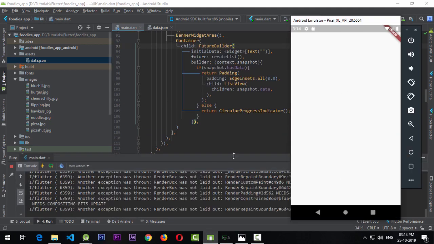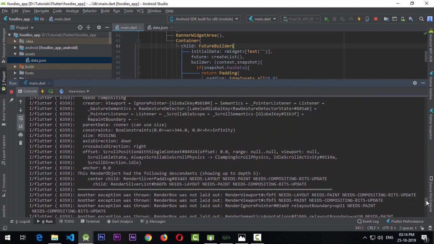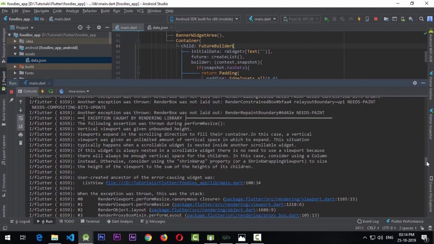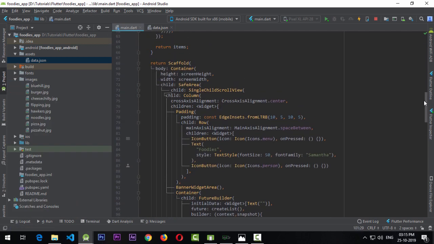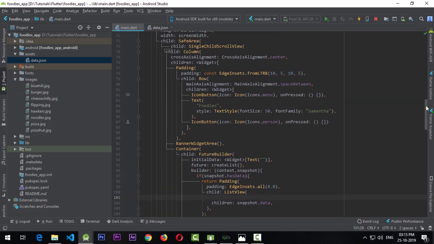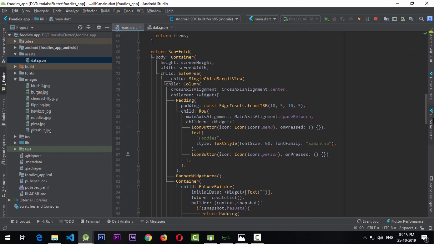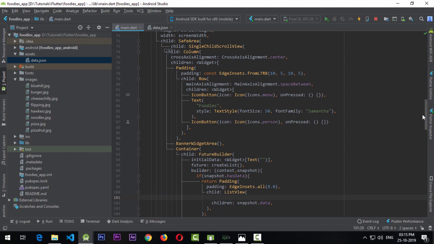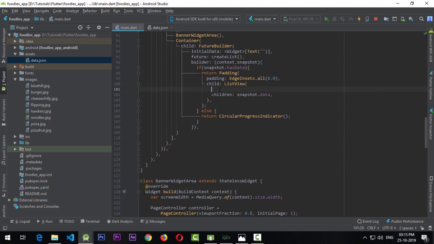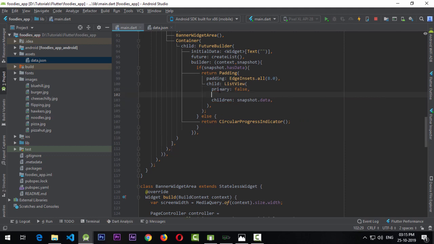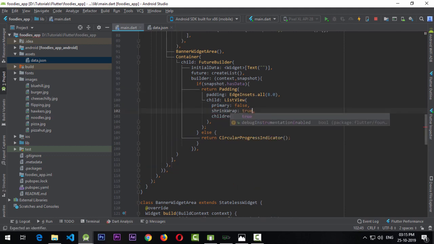Okay, so as we run the app, there is nothing on the screen, so let's check the errors. What is the error that is being shown here? The following assert was shown during the perform resize: report given an unbound height. Okay, so we're in the list view dart at line 100. What's happening is we're having this list view inside of the single child scroll view here. So this can cause some scrolling issues, and the fix for that is we need to add the primary of false and a shrink wrap of true. So basically we need to stop the scrolling of the list view independently.